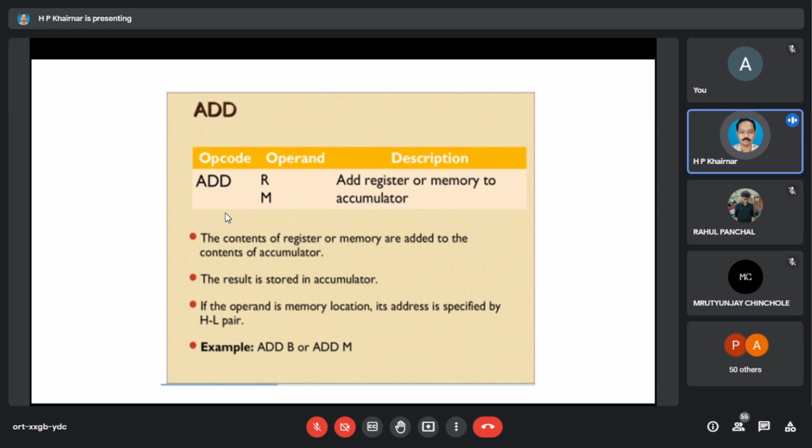The contents of the register or memory are added. After addition, whatever the result is, it will be stored into the accumulator. Always remember, whatever you do, by default it is first stored into the accumulator. If the operand is a memory location, its address is specified by the HL pair. We have seen why HL pair: it is the format of higher bit and lower bit. So ADD B or ADD M, this is the format of writing addition.